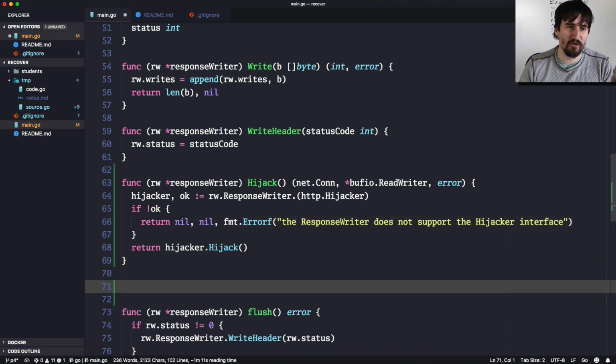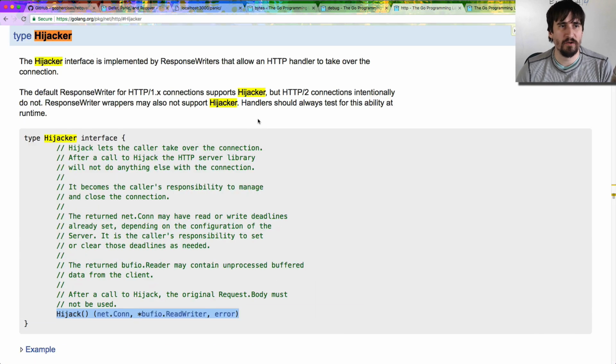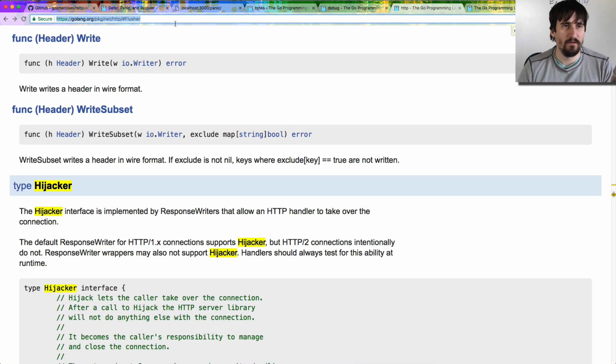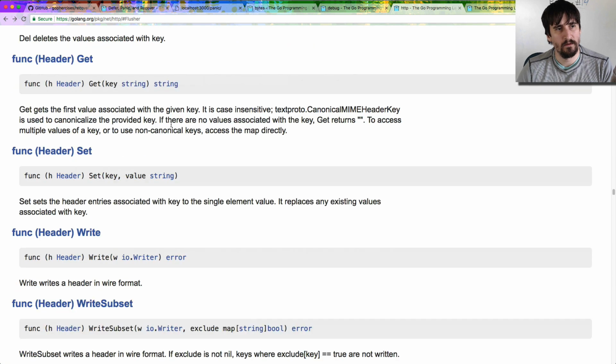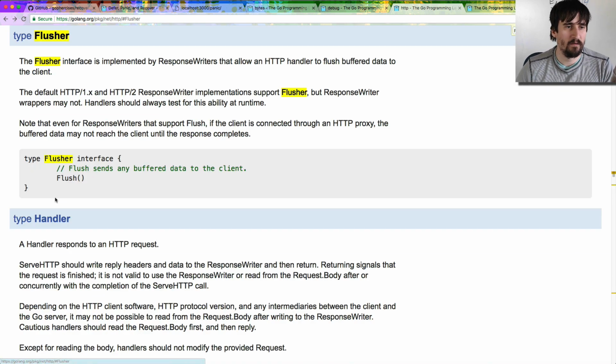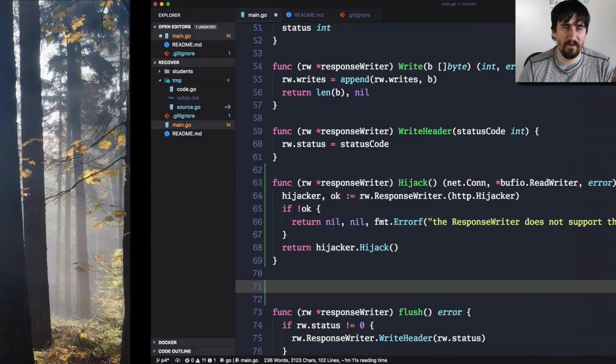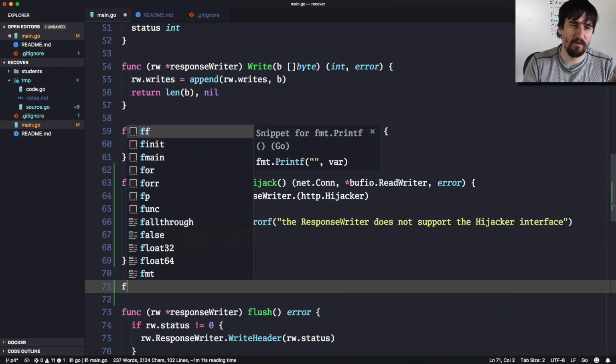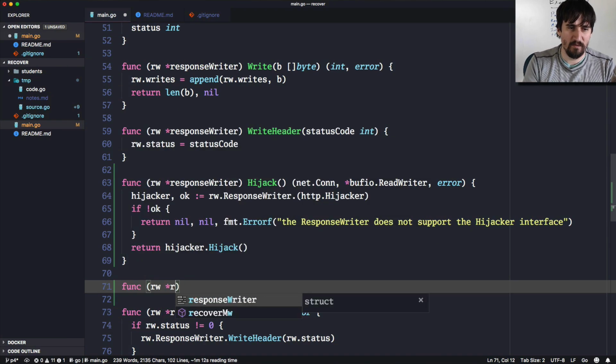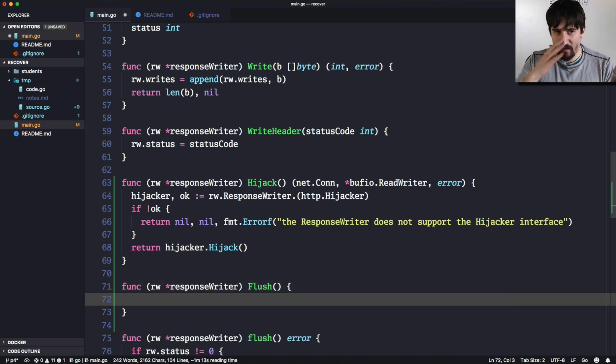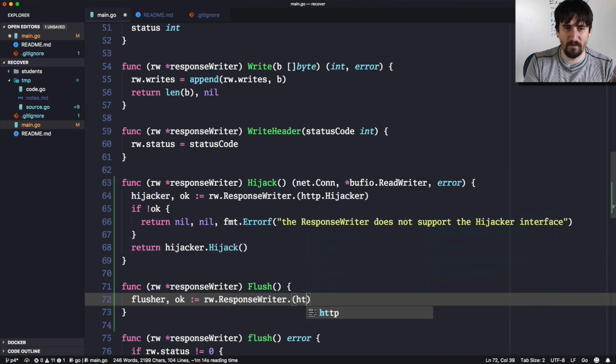Where this falls a little bit short are interfaces like the Flusher interface, which I'm going to go back to now. The Flusher interface has this Flush method, and you'll see that it doesn't return anything, so we don't really have a spot to return an error. If we do something like func (rw *responseWriter) Flush, you'll see that we could do something like flusher, ok := rw.ResponseWriter, and add this type assertion.